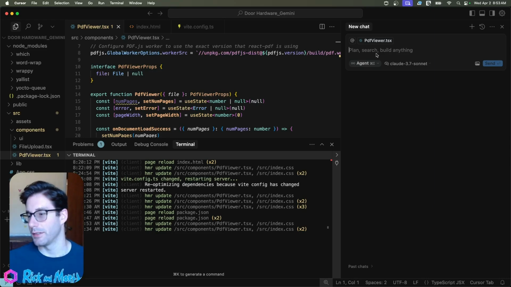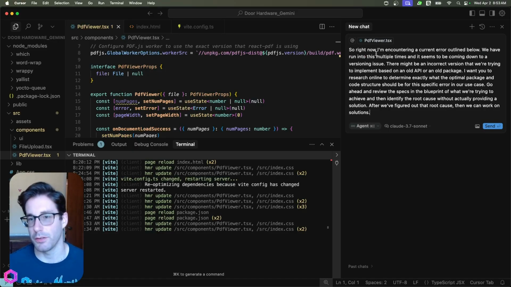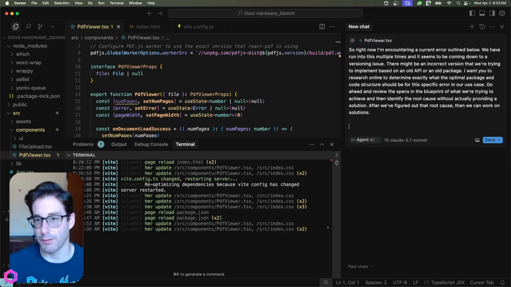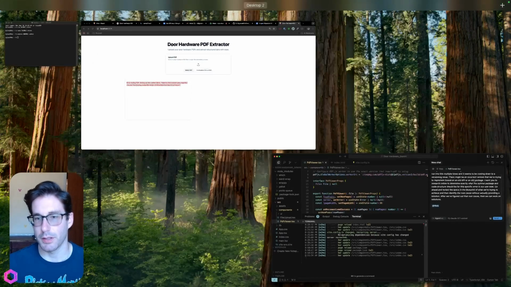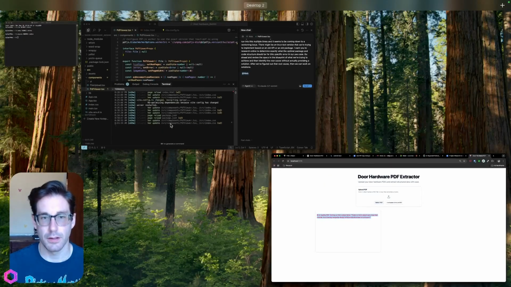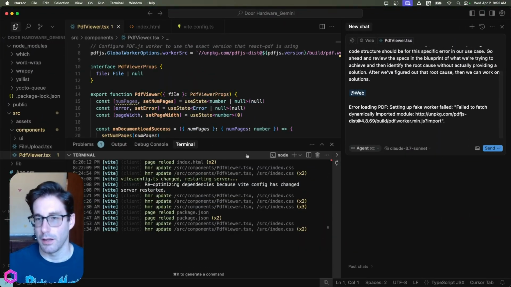So what I just used there is called Super Whisper. It's me basically narrating everything I want to happen, and it puts it into there for me, so I don't have to type it out. So I'll do this. I'll put in the error, which is here, and I will also, as I said, share the spec and blueprint.